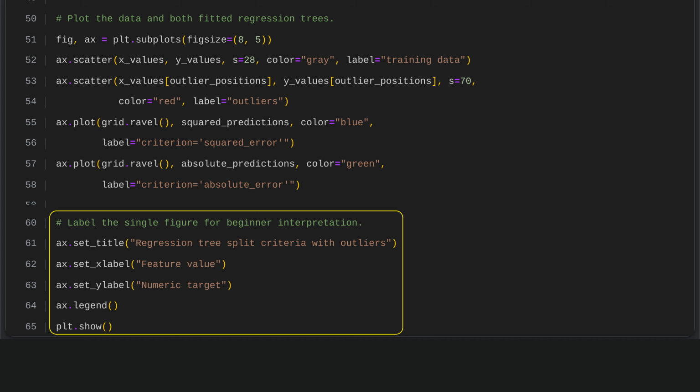The plot is finalized by adding a clear title about regression tree split criteria with outliers, labeling the feature values on the x-axis and the numeric target on the y-axis. A legend identifies the training data, outliers, and predictions from the 2 regression trees. The visualization is then displayed to show the results of the analysis.